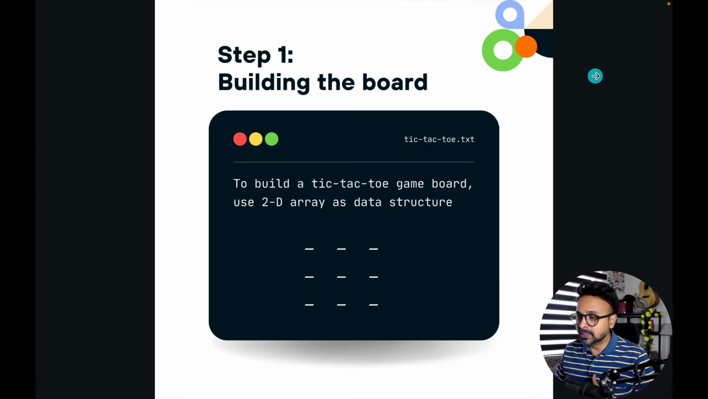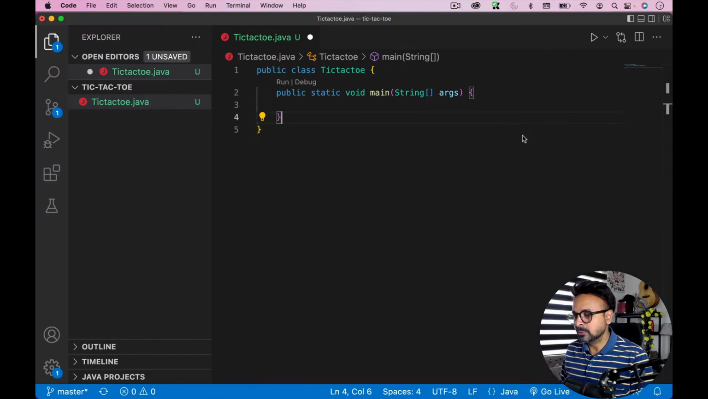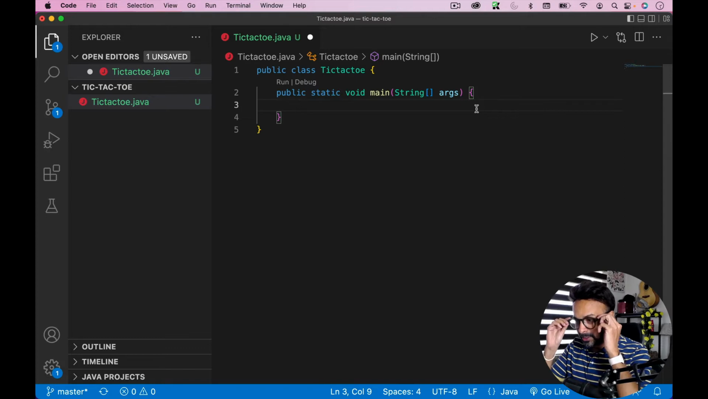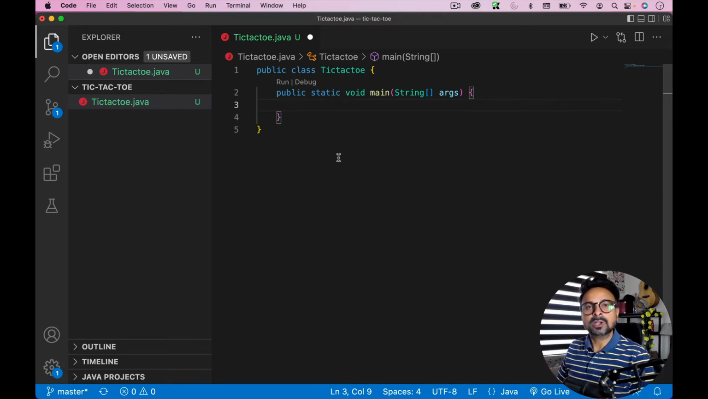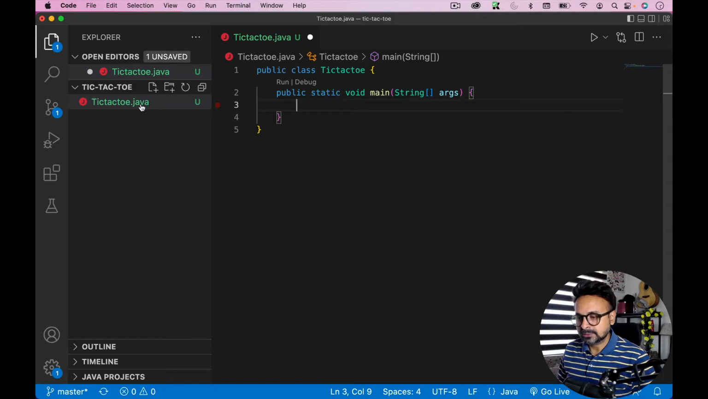So let's build the game step by step. This will be step one, building the board. But before that, I'm going to go back to my Visual Studio Code and show you a prerequisite I already did, right? I've created a folder called Tic-Tac-Toe. So just go ahead and create a folder in your computer, and create a class. Create a new file, first of all, tic-tac-toe.java, and create a class tic-tac-toe. Inside that, we are going to have a main method.